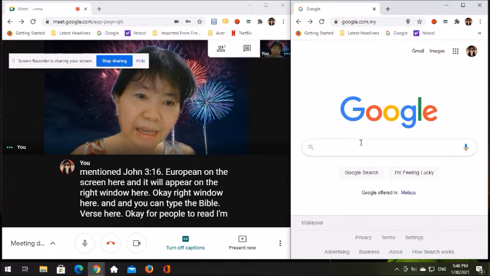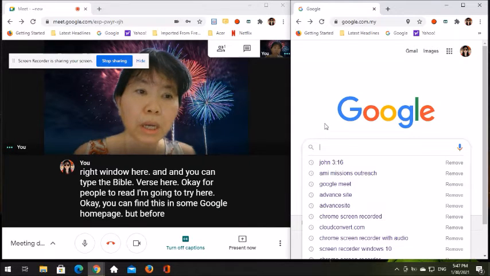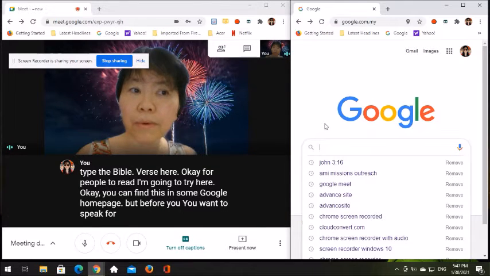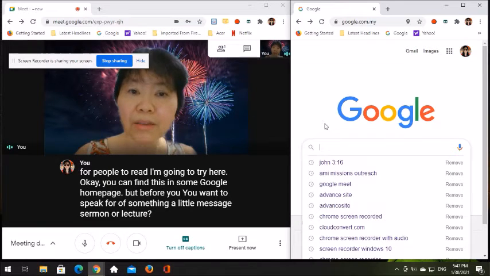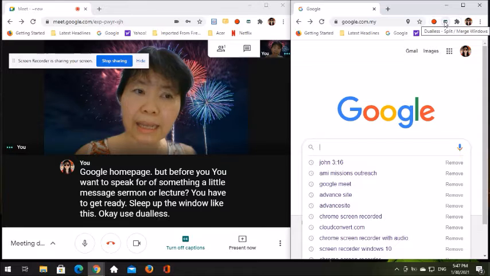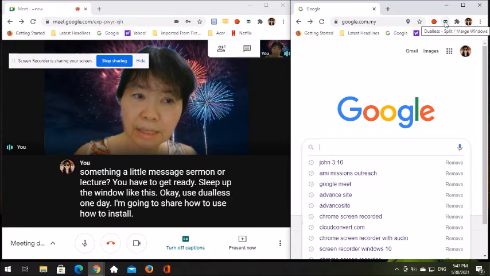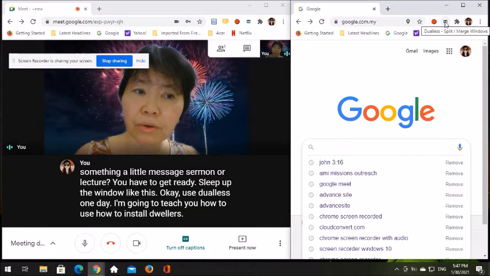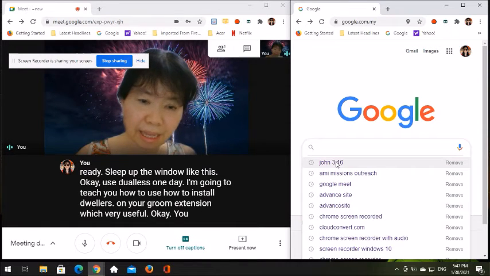I'm going to try here. You can type this on the Google homepage. But before you speak forth or deliver a message, sermon, or lecture, you have to get ready. Split up the window like this. Use Dualist. One day I'm going to teach you how to install Dualist on your Chrome extension, which is very useful. Say you type John 3:16 and it's already here.